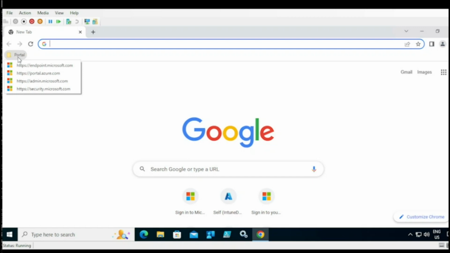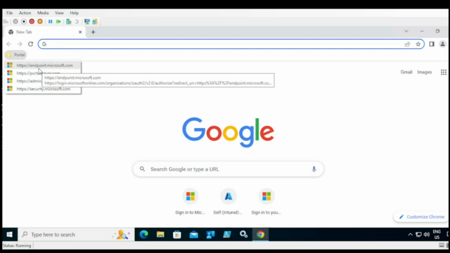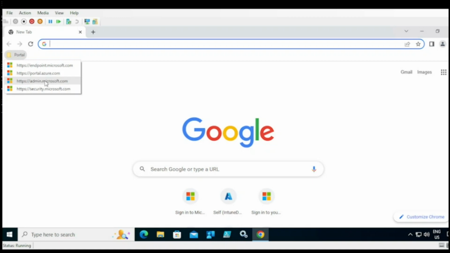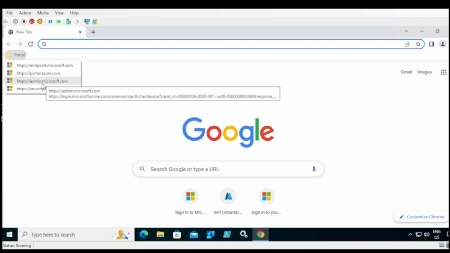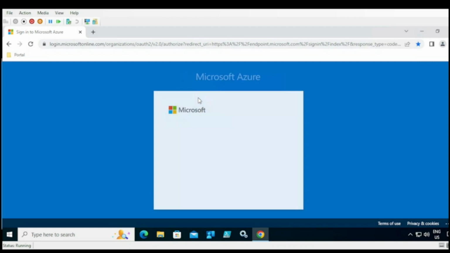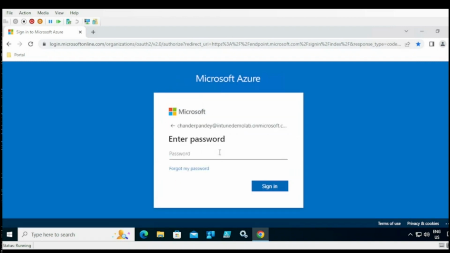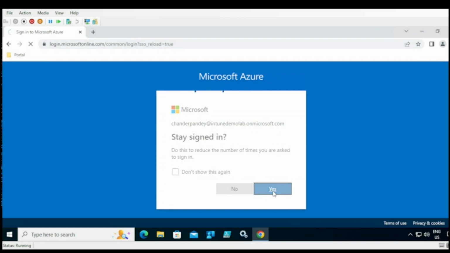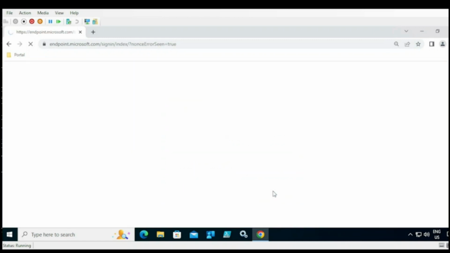So I have already pinned or bookmarked all the commonly used portals. As you can see, for Microsoft Intune we have endpoint.microsoft.com, for Azure we have portal.azure.com, and for O365 we have admin.microsoft.com. So I'm going to log in to the Intune portal. I need to provide the password, and now I just need to click yes. And now it's going to load.